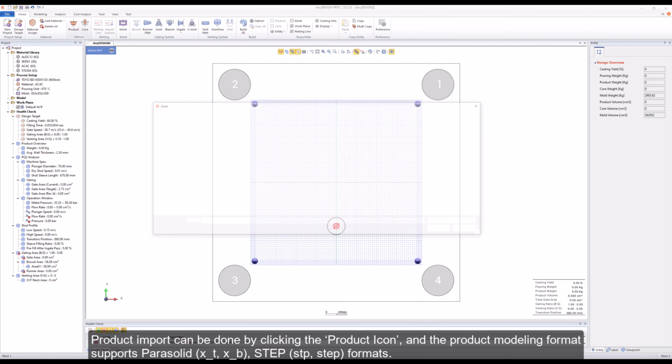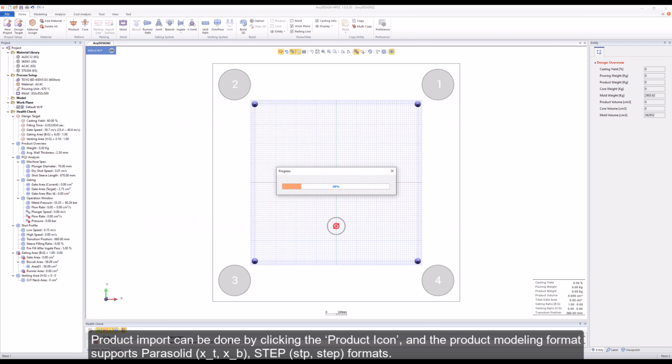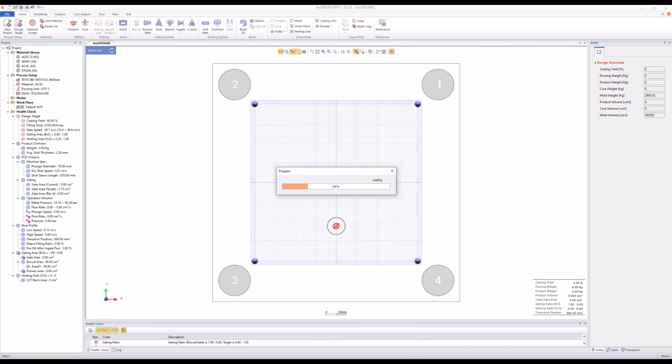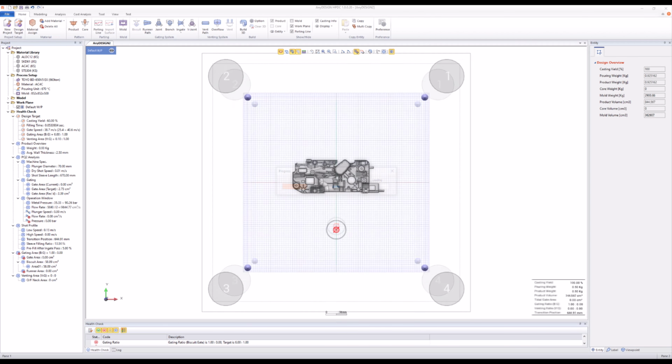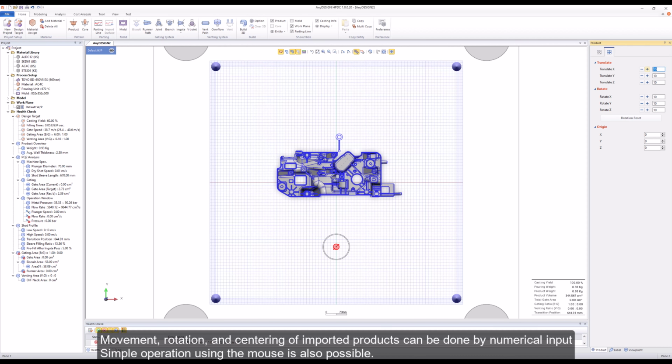Product import can be done by clicking the product icon, and the product modeling format supports Parasolid and STEP formats. Movement, rotation, and centering of imported products can be done by numerical input. Simple operation using the mouse is also possible.